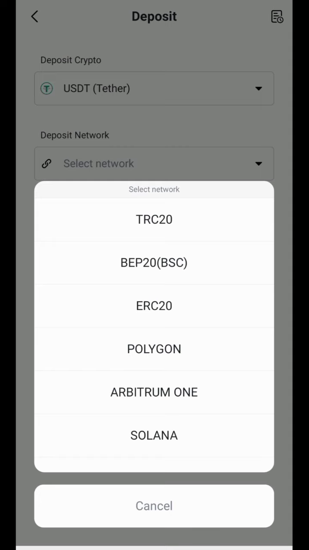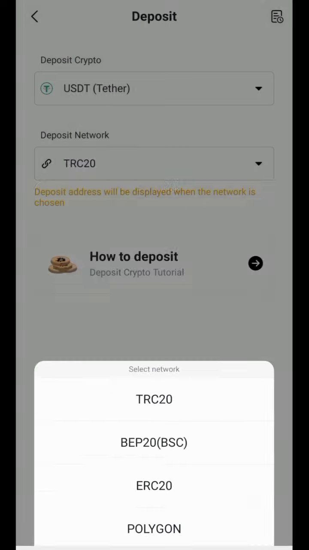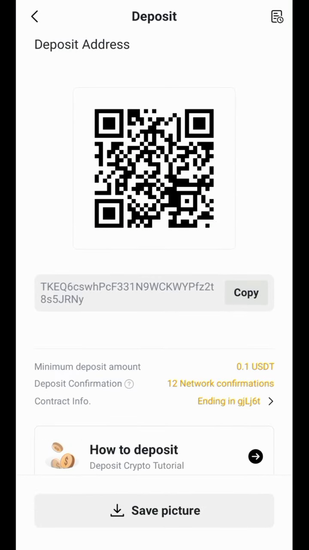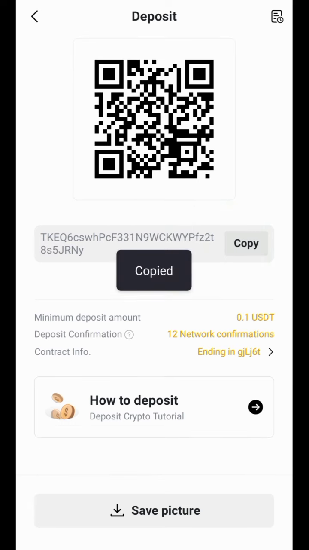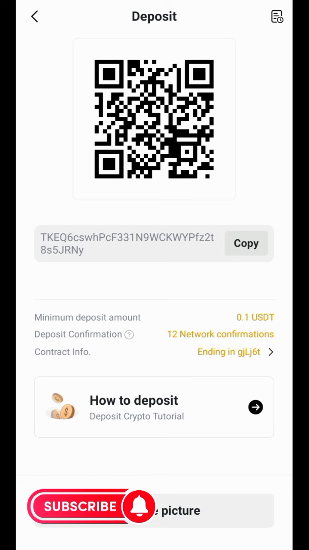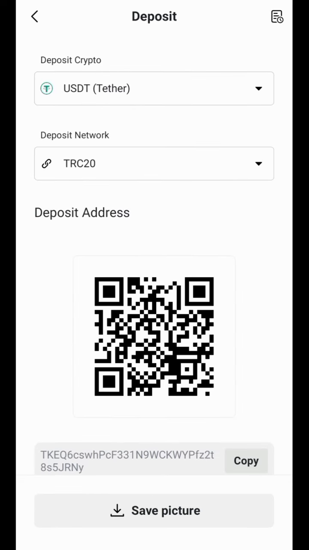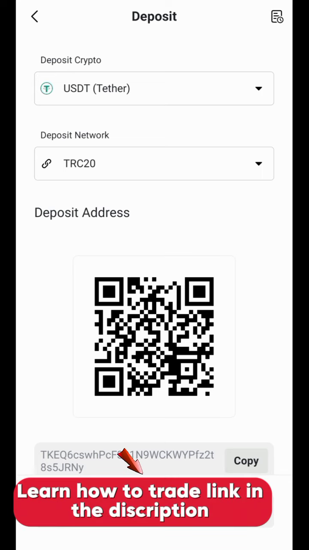So if it's TRC20, you click on TRC20. Then after that, you come down here, you see where they write copy. Then you copy your wallet address and send it to the person depositing the crypto pair to your wallet. So this is how to copy your wallet address once you want to deposit money to your address. This is how to do that.